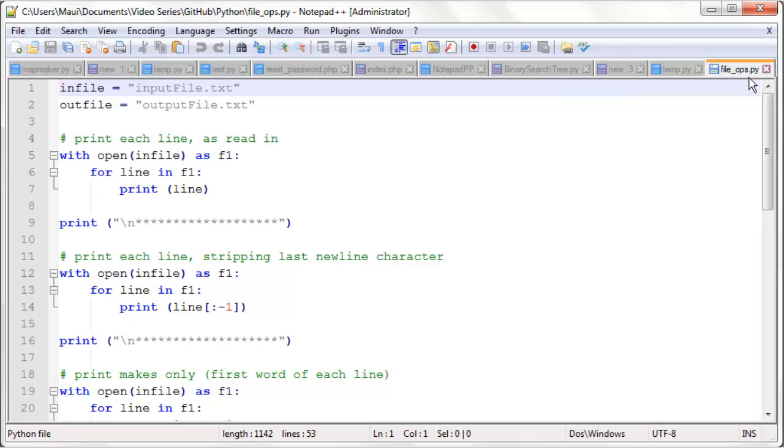We can also drag and drop these tabs across the top. So if we want to move these tabs into different order, we can easily do that by just grabbing it with the left mouse button and dragging it. You can close a file by just clicking on the X.